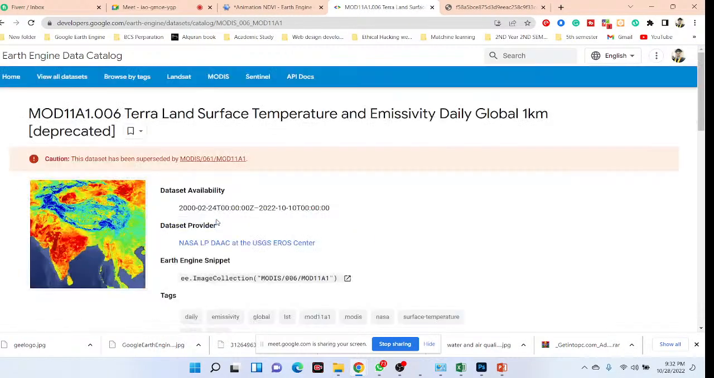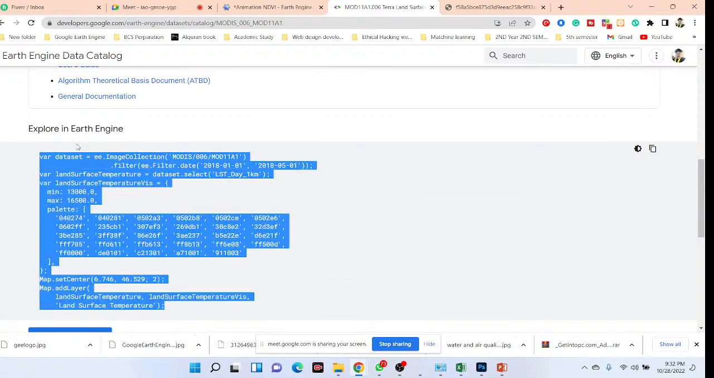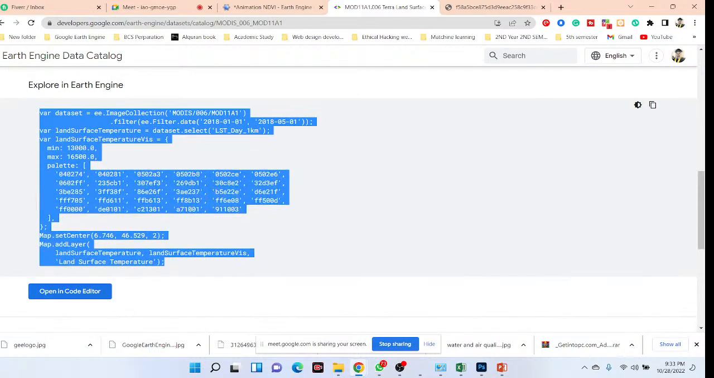This demo code you can modify. They already provide some demo code, and you can modify it, such as making a time series chart, calculating the average, the maximum, and the minimum, or producing a time series in CSV file format. For that you also need to add some other code. But all of the data sets have some demo code like this.